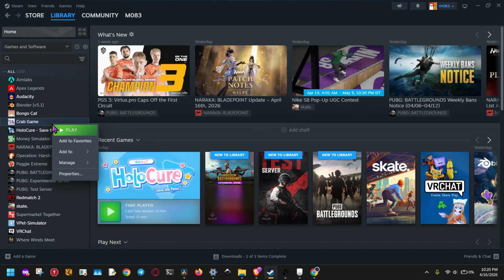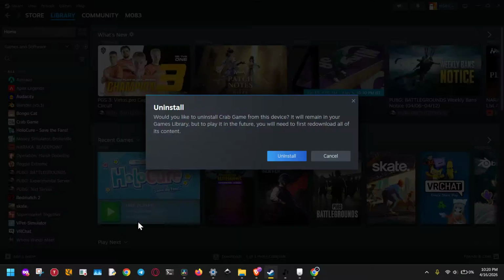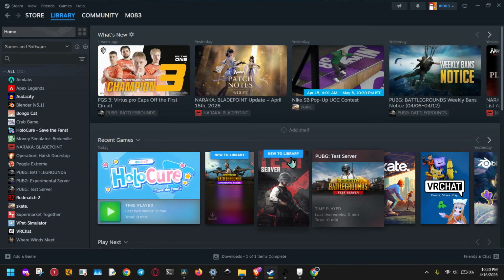From that menu, hover over Manage. When you do that, a submenu will appear with more options related to the game. In that submenu, click Uninstall. Steam will then ask you to confirm that you really want to remove the game. This is an important step because once you confirm, Steam will begin deleting the game files from your drive. Click Uninstall again to confirm.